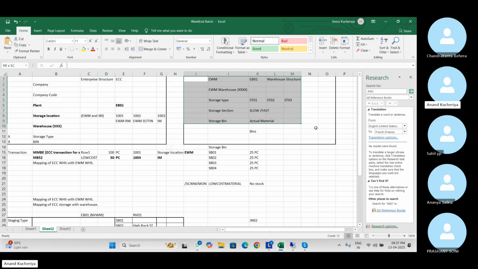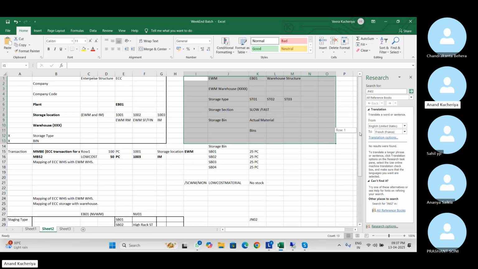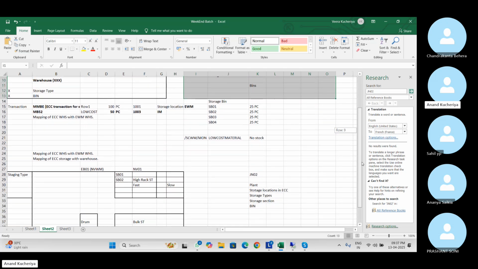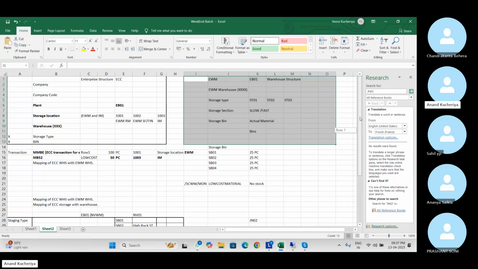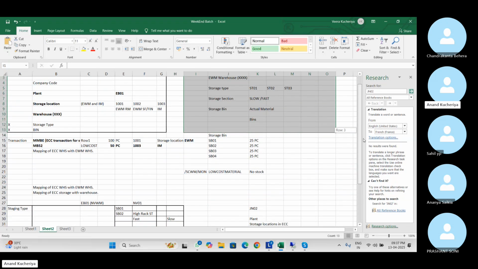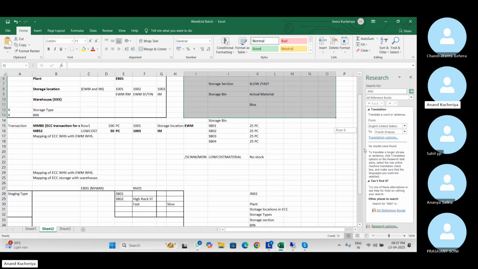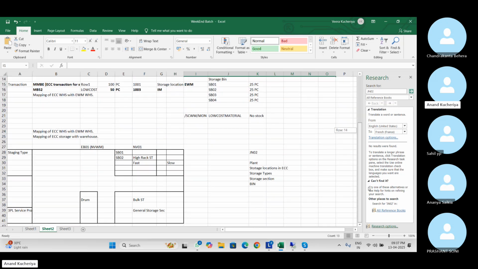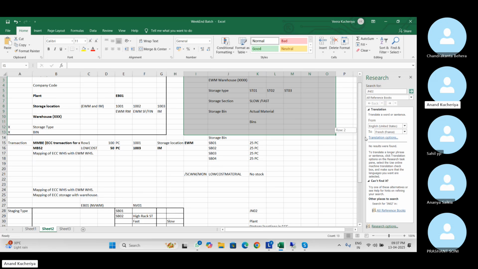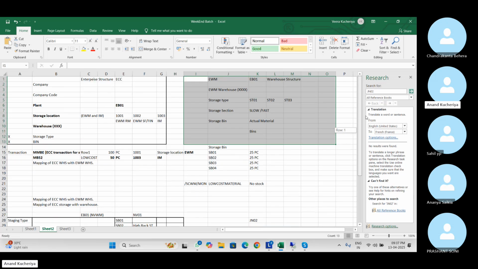Now what will be the next steps that we need to perform? We need to create the material master, correct? Then we need to create the vendor, then create the purchase order, and then create the inbound delivery, and that delivery needs to be distributed. So these are the activities that we need to perform.